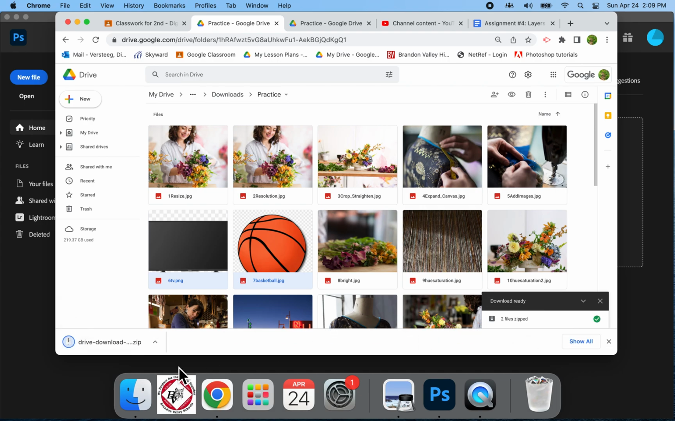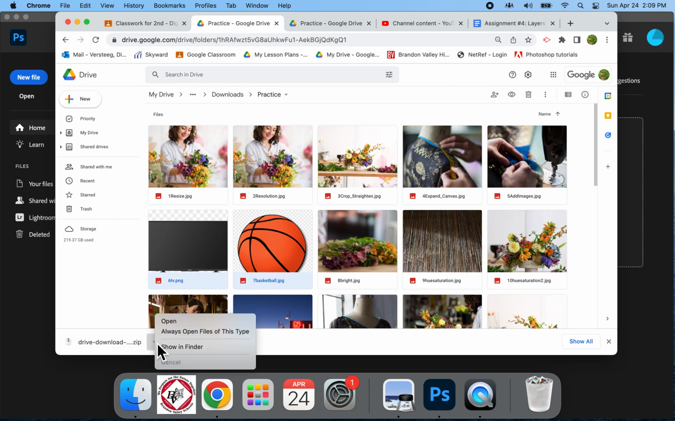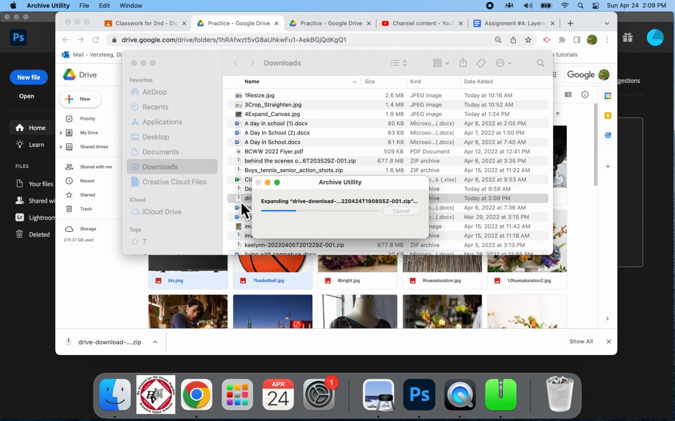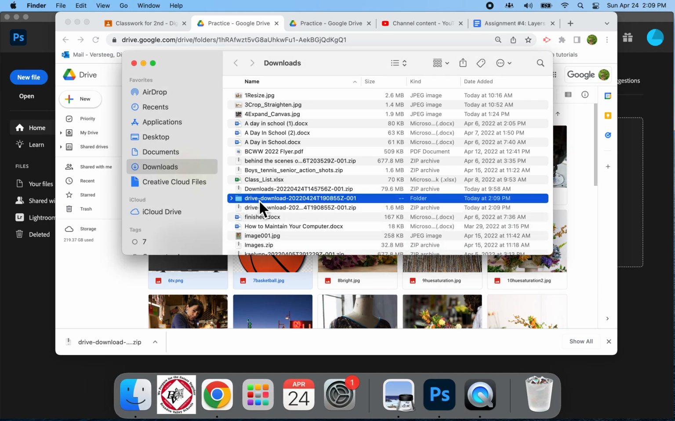There it goes. So now over here, and again, you pause the video if you're not ready for the next step, you're going to do Show in Finder, and it'll come through in a Drive download, a little white icon with a zipper on it. You have to double click that little white folder, and that will give you now a blue folder. That's the same thing, unzipped, and there are my two files.